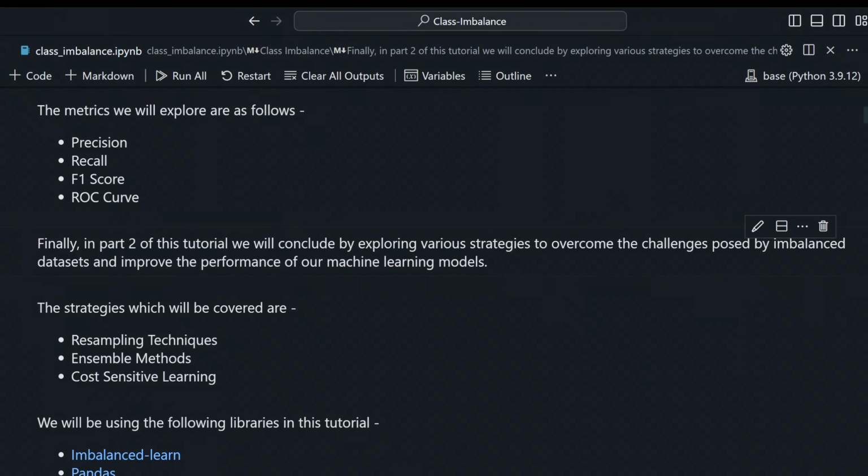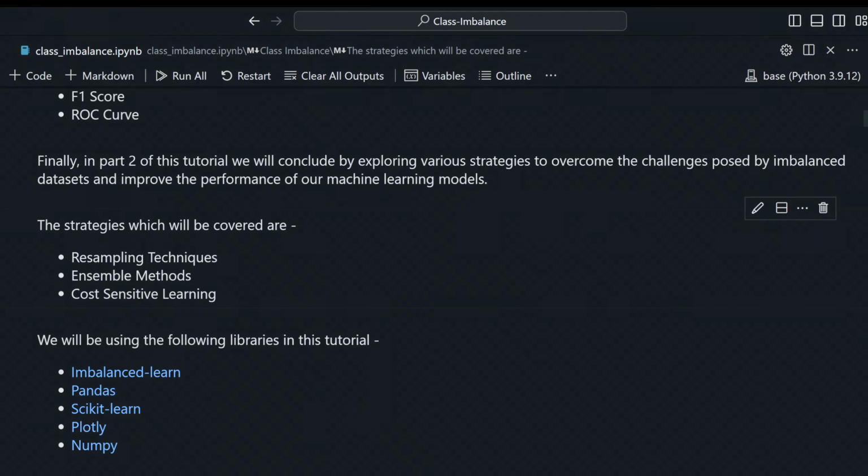And in part 2, that is the next video, we will conclude by exploring various strategies that we can use to overcome the class imbalance problem. This will in turn improve the performance of our machine learning models. There are three different ways in which we can overcome the class imbalance problem that we are going to cover in the next video. That is the resampling technique, ensemble methods, and cost-sensitive learning.